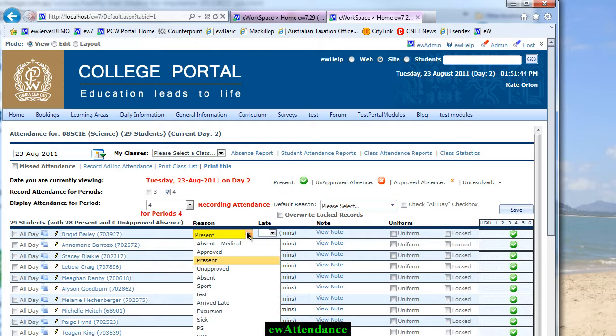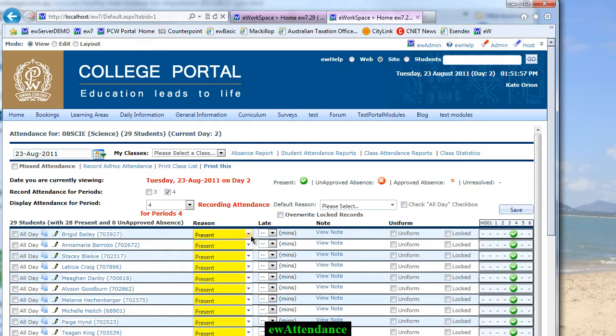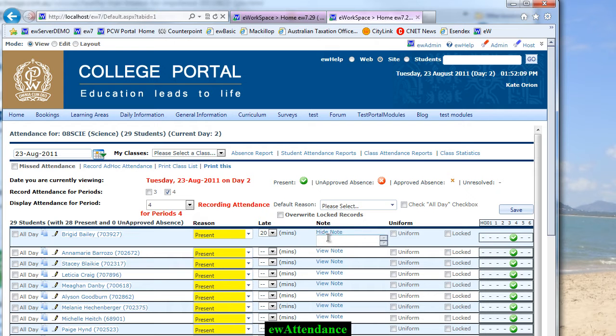Notice that if we just hit the drop down, we can see a number of different reasons here. These reasons are not fixed, but actually set by the school. So you can set as many different reasons as you like. Each reason can be tied into a role, so different people within the organization have rights to different attendance reasons. You could define late. There are a number of different options here. The default is late just by a number of minutes, but you could also specify an exact time or just a checkbox. You can define a note here.